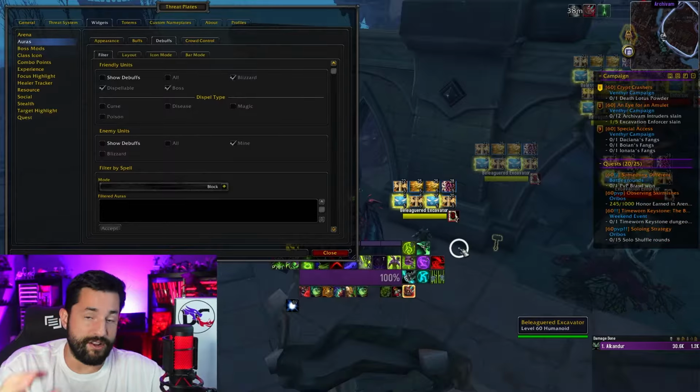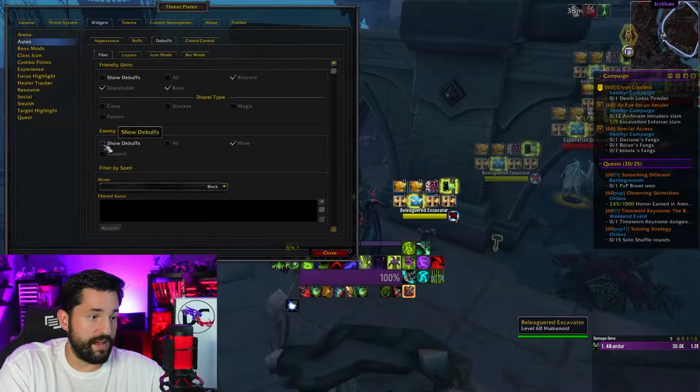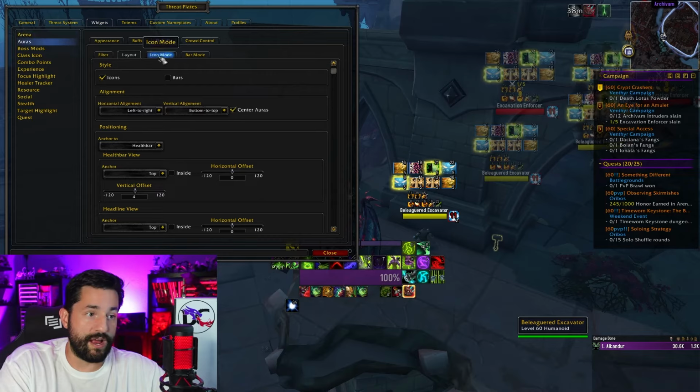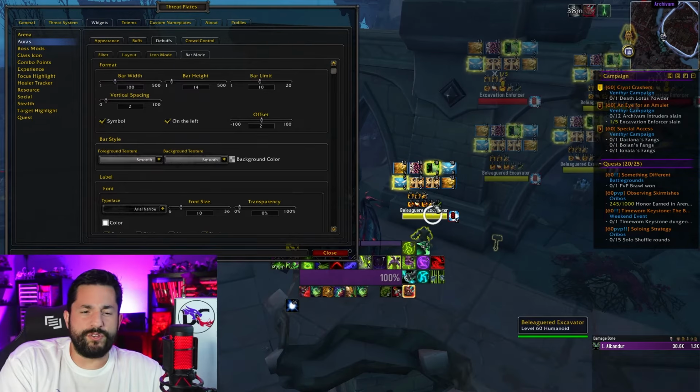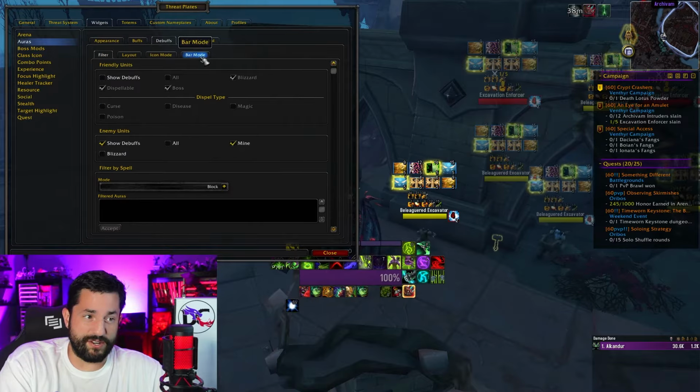So this is what mine looks like. I know what my buffs are. My buffs are not anything that I have to track like that. So that's good there. But if you do want to show them, you can make them bigger, smaller. You go back to layout. You can increase the size, move them around. Icon mode, bar mode. You can turn these into bars, which is terrible, and I would not. I don't want them to be bars.